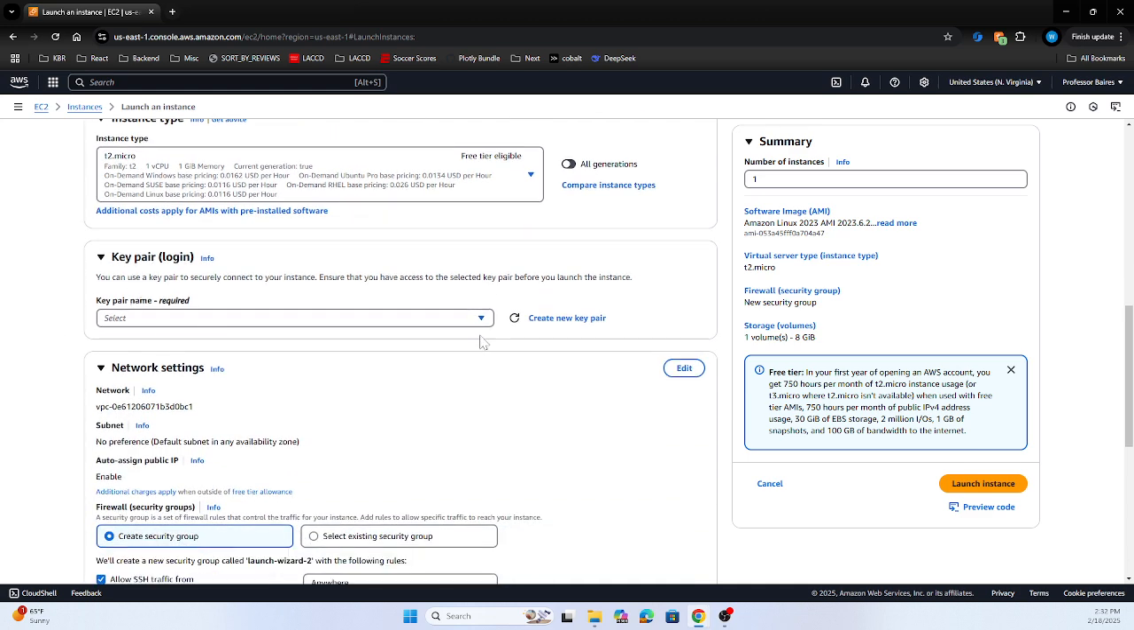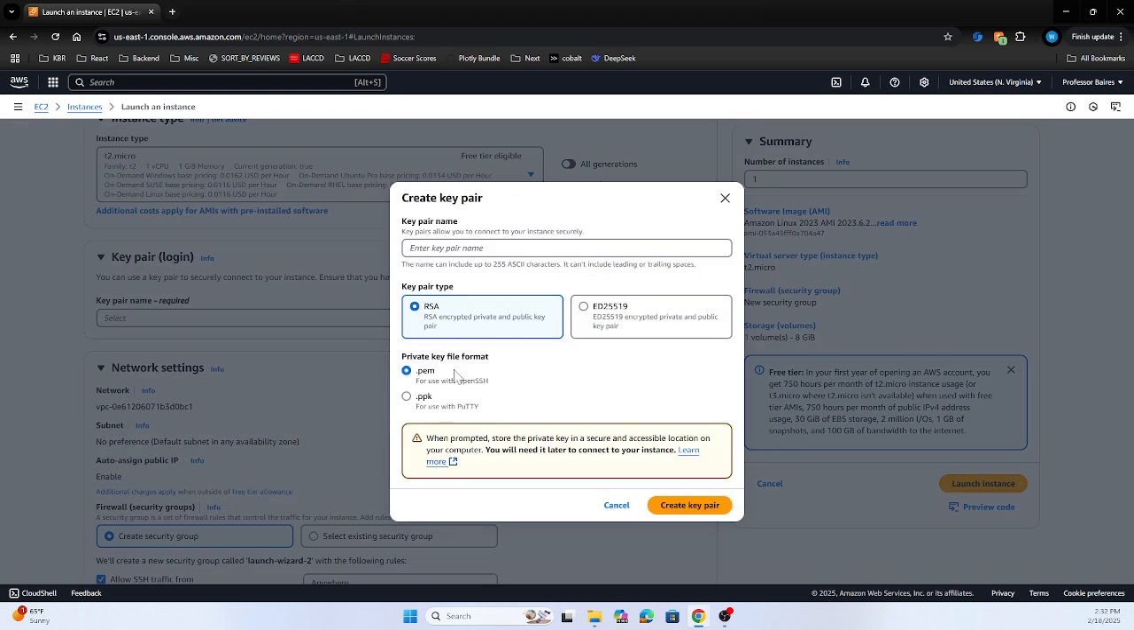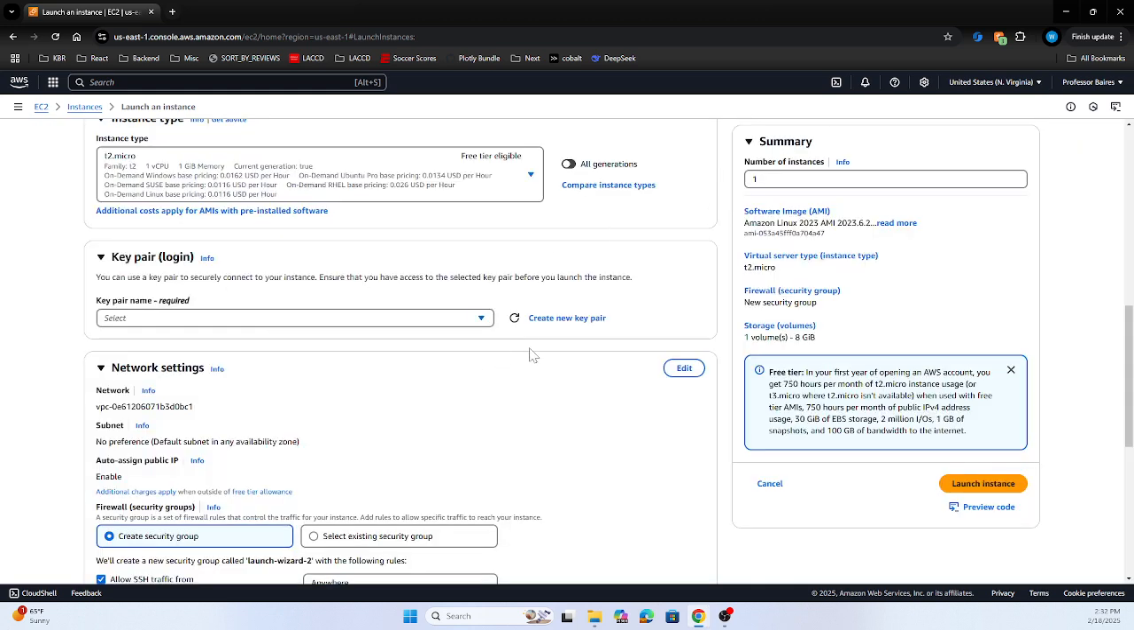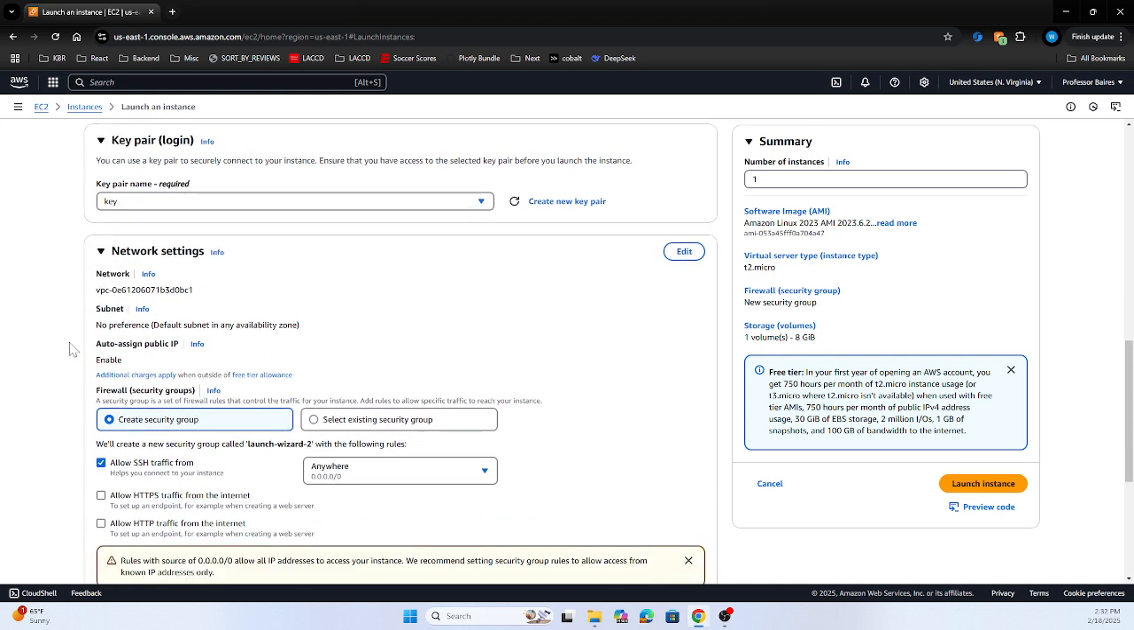For key pair login, you do need to create one. So you're going to hit create new key pair. Again, keep all the defaults, give it a default name. This file is what enables you to connect from your own computer, from your own terminals. Although for today, we're just going to be using the AWS interface, EC2 Instance Connect. So make sure to follow the lab instructions for creating a key. I already have one set up.